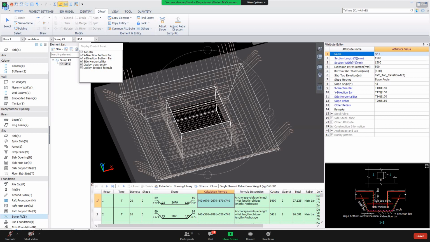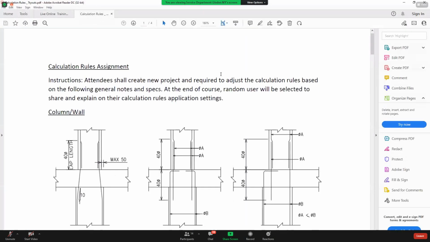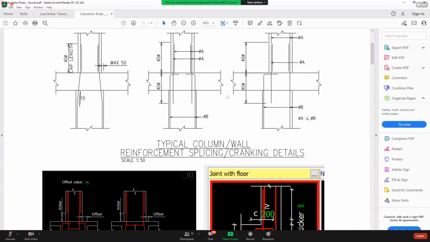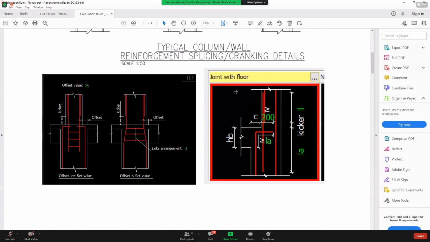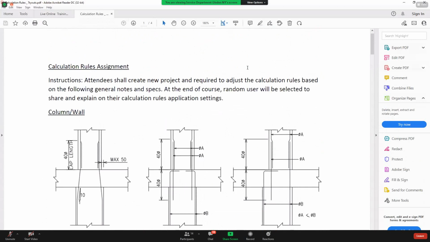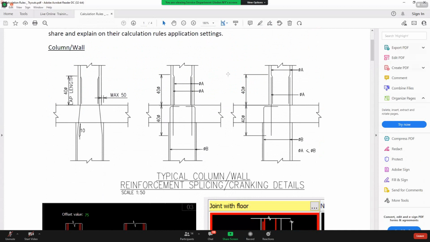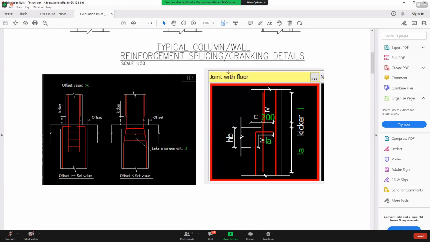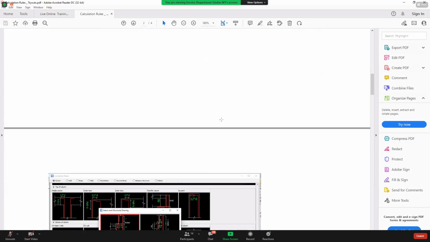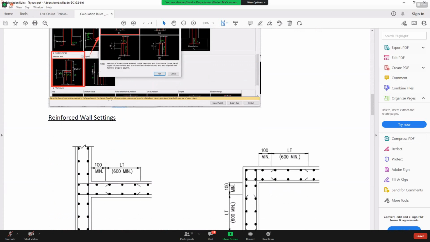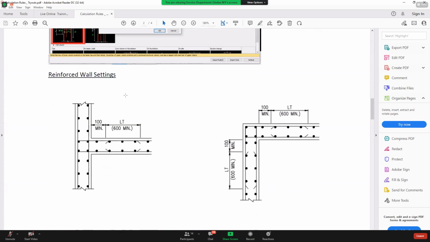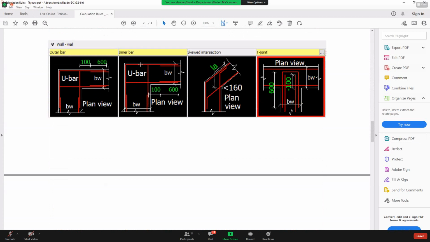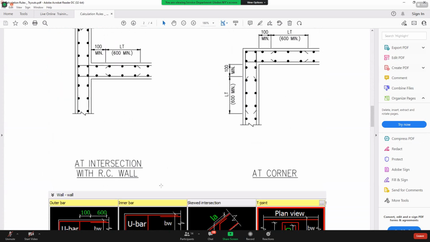And at the same time, you can just click open these calculation rules and have a look at those items inside here first. Right, so basically here I already show you how to join this information over here, right? So you can try to fill up, like for example, this offset 50 mm, the lap length is 40 mm, right? All this information, you can try to fill this up. Here I already show you where you can find this information. You can adjust inside here. Same goes to your wall, reinforced wall settings also. You can find all the adjustment inside here, right?